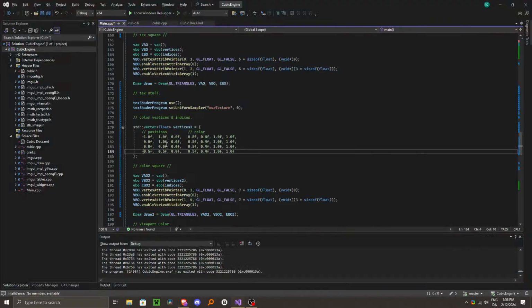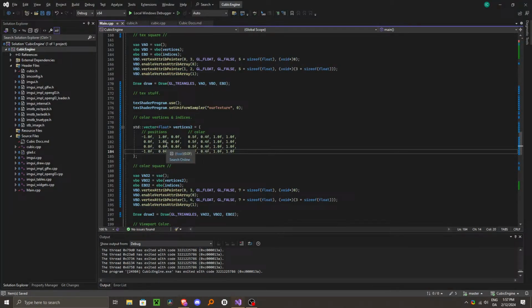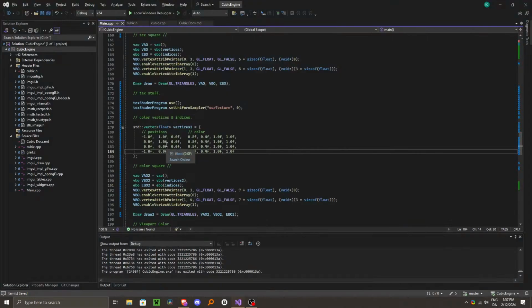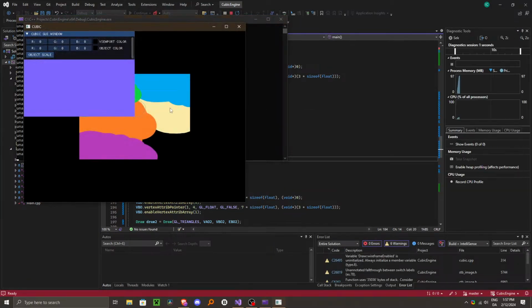And this one will be minus 1 and 0. There we go. That should render in the corner. And there you go.